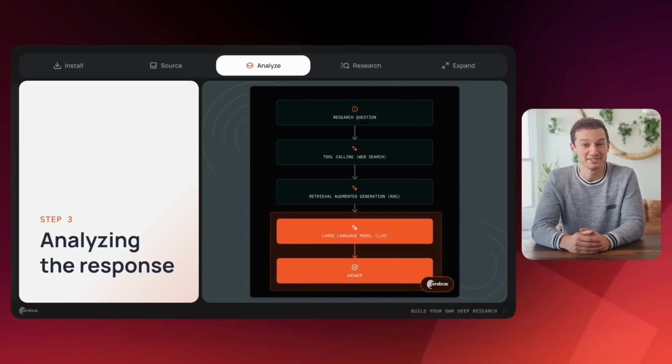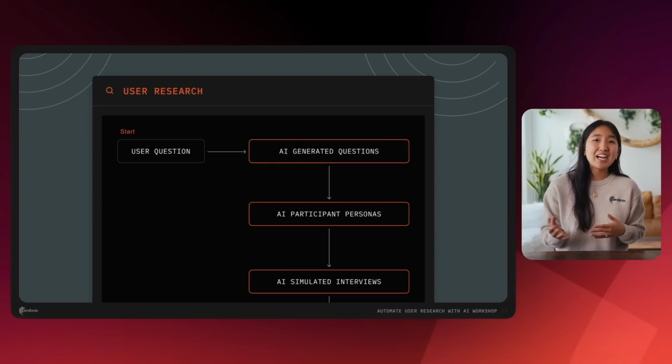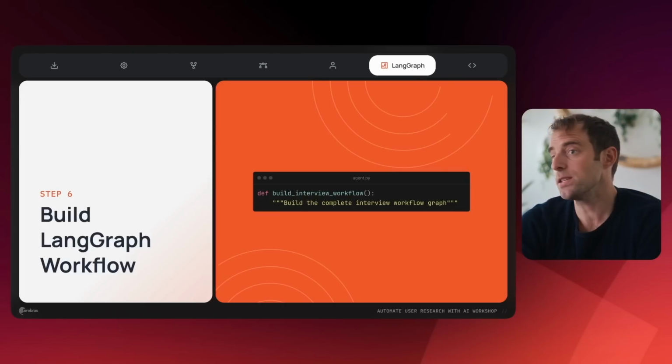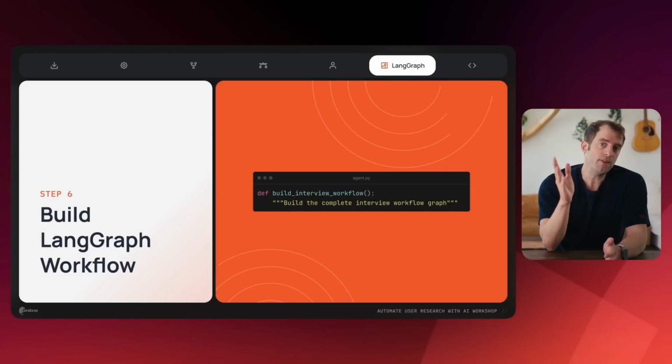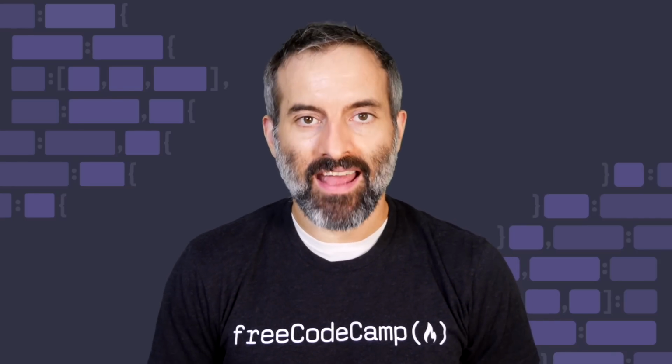Finally, you'll learn how to construct a user research agent with LangChain that can automate the entire research process, from generating user personas to conducting simulated interviews and synthesizing feedback. Each project is designed to be hands-on, providing you with the practical skills to develop your own functional AI agents.